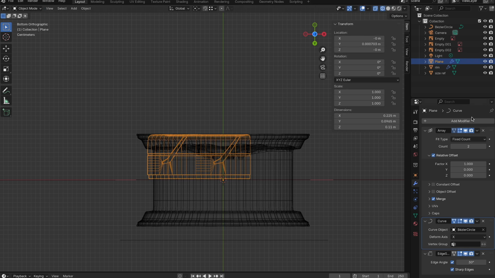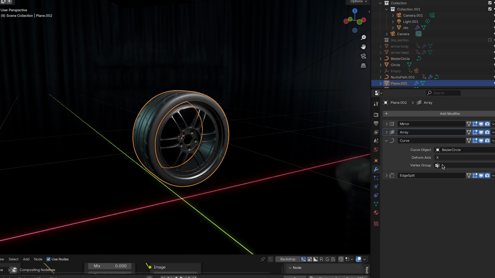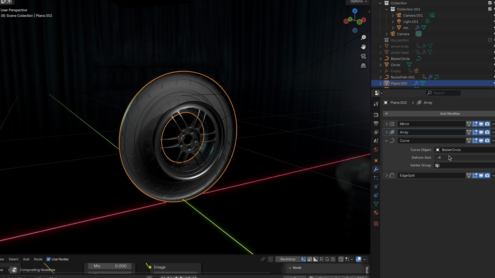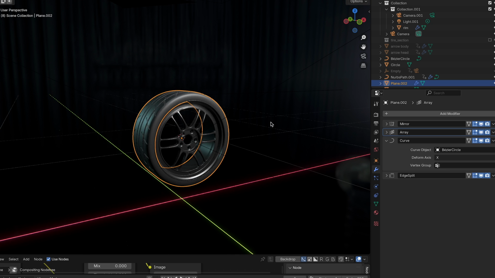If your array is sideways or doesn't look right, you should take a look at the settings for the array and make sure that you have it set to an axis that works. Mine is set to X, and that's working because of the way I have things set up. But if it's not working for you, you should try the other axes.